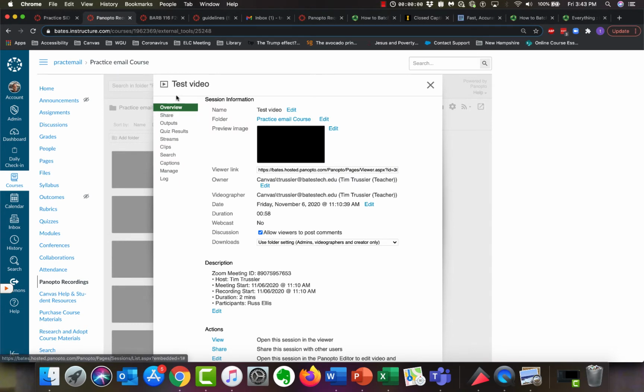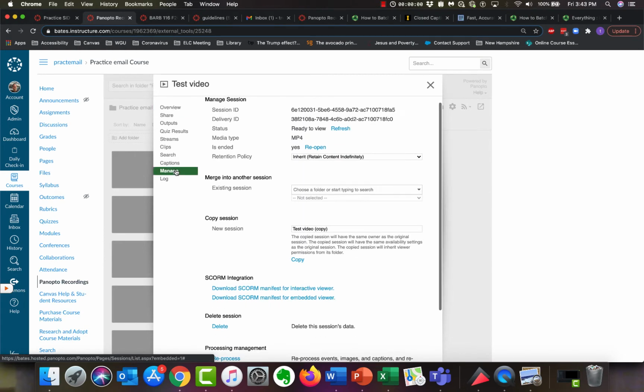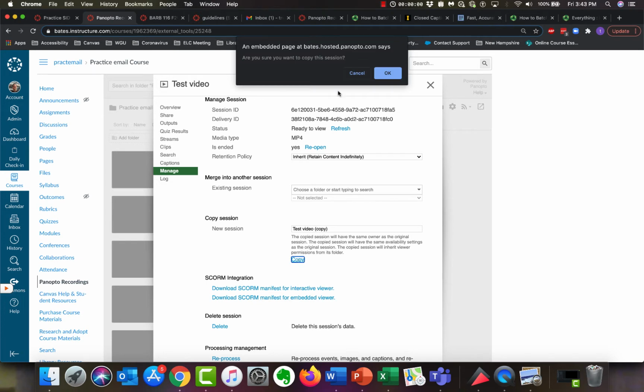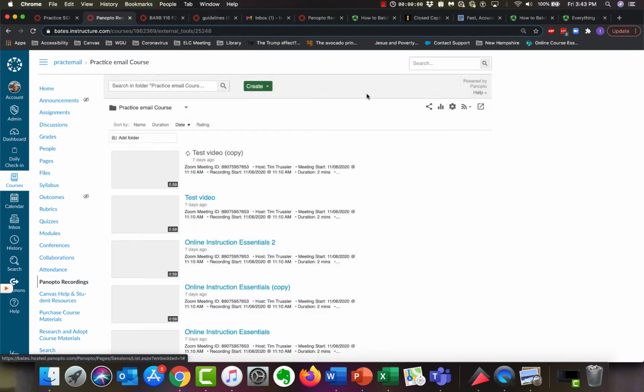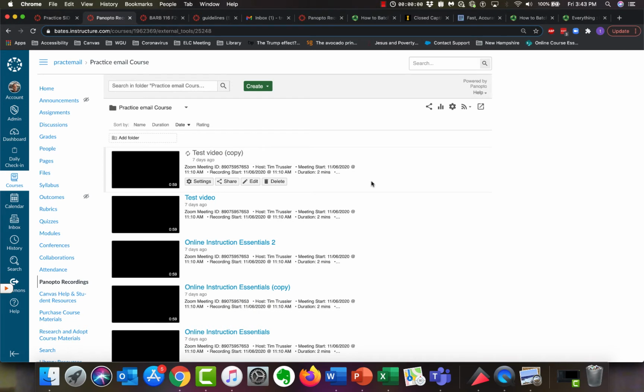And a lot of you are familiar with this. What you may not be familiar with is this menu here. If I go down to manage, click on manage, and then just simply click on copy. And that's it. I tell it OK, and I close my window, and you notice right away it's created a copy. It just gives the same name and slaps the copy on the end. We'll deal with that in a second. So that's step one, pretty easy. You copy the video you want.